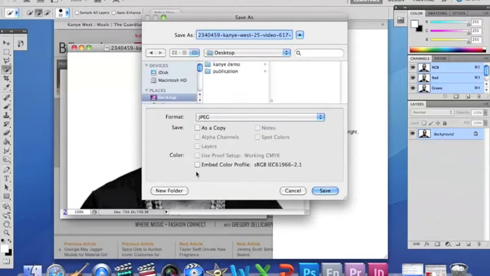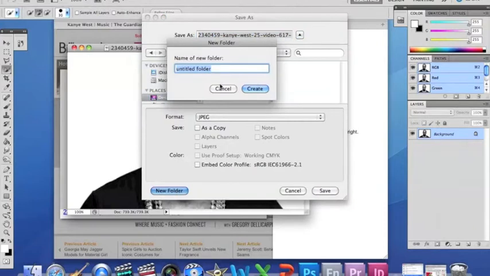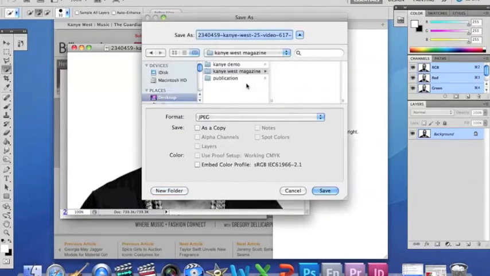And if I go to my desktop, now what I need to do is start a new folder. It's always best when creating a publication in InDesign to have a new folder and save all of your images and your text documents in there. So I'm going to call this Kanye West Magazine and create. Now any files that I save will appear in here because this is selected grey.